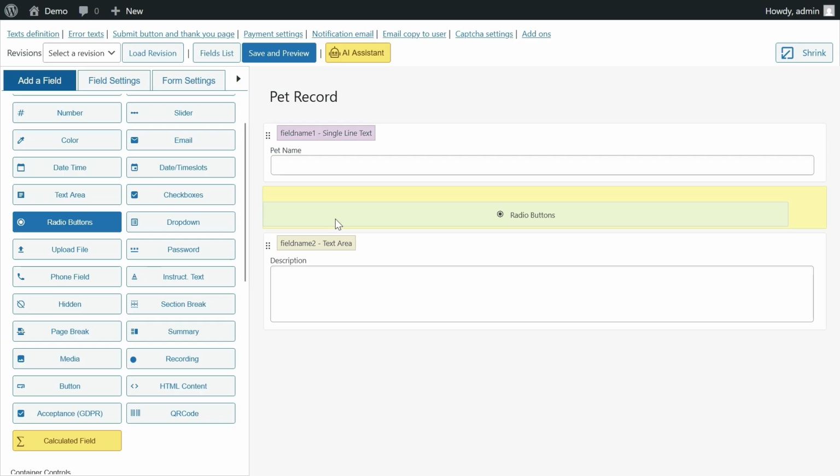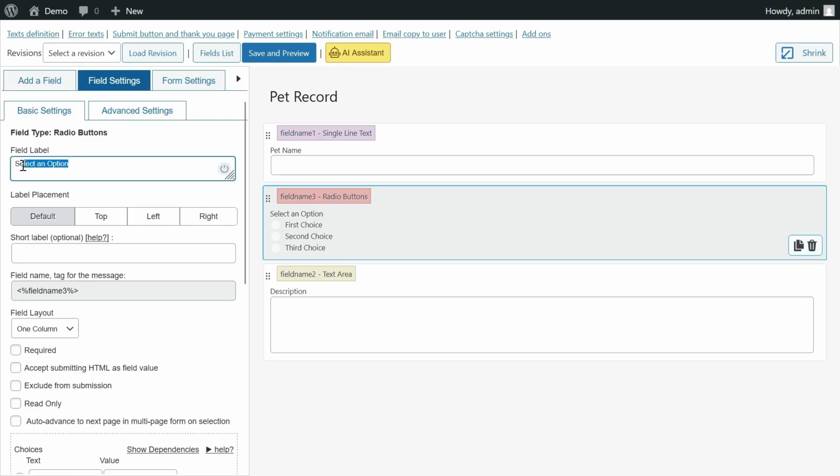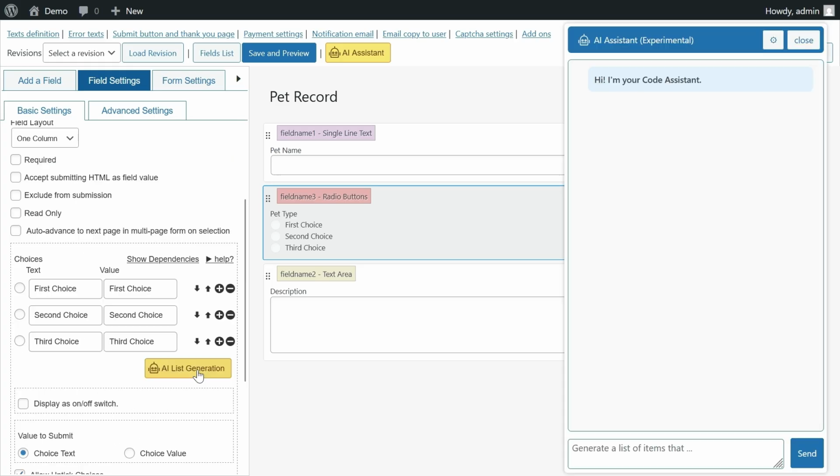First, insert any of these controls into your form. For this video, I'll add a set of radio buttons. Then, click the AI List Generation button in the Choices section. This will launch the AI assistant.